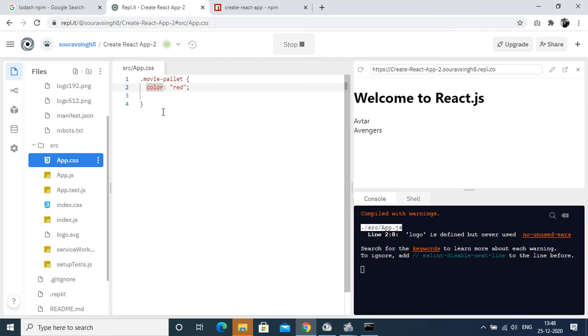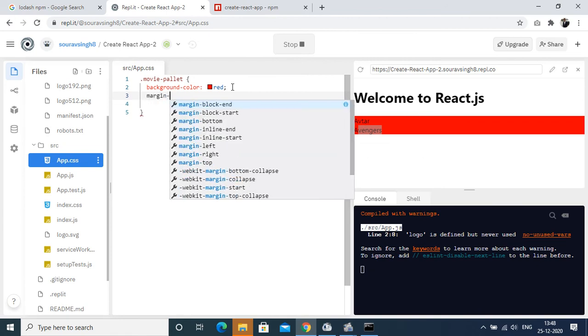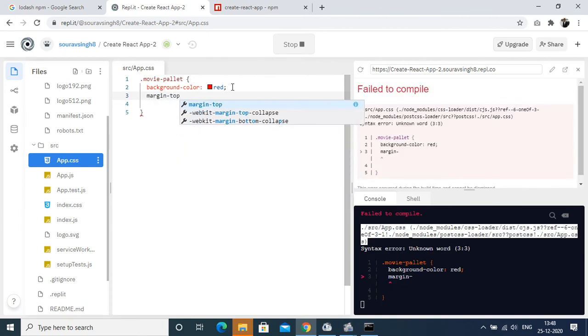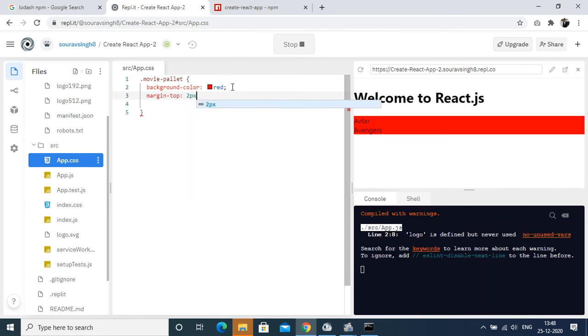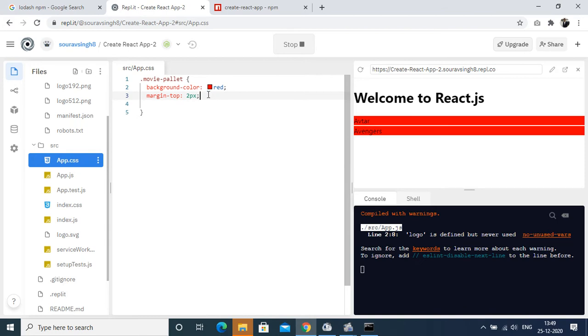Okay, so as soon as we mention background color, okay, sorry, so we are writing this is right, so background color as red, so you can see that it has been red. Now you cannot tell the difference between both of them, so I will give a margin top of like 2px. So now you can see the difference between these two.